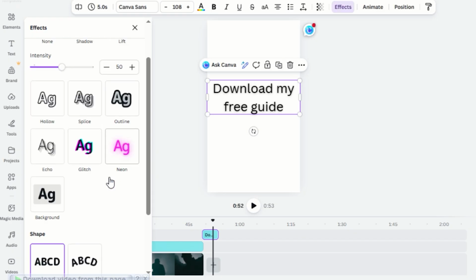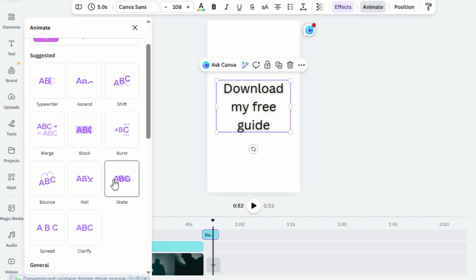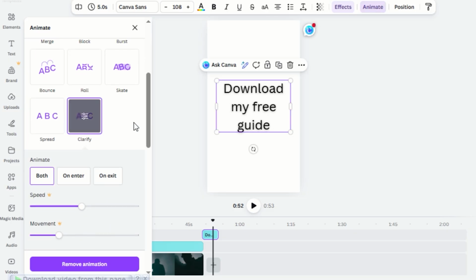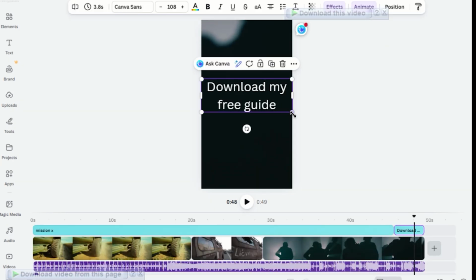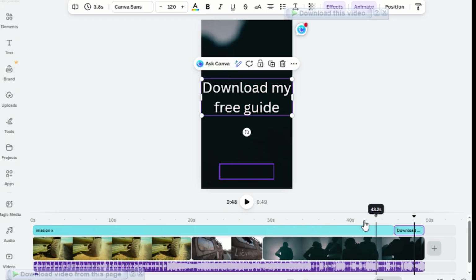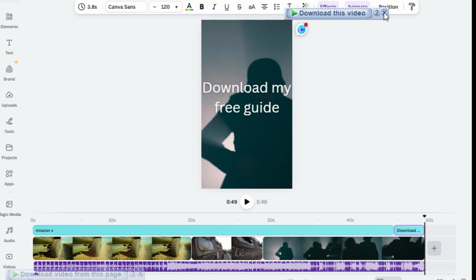The text is then resized, stretched across the desired duration, and adjusted visually so it fits naturally with the rest of the content. A background effect can be added to improve readability, especially if the video behind it is busy. Once resized, the text snaps neatly into place and aligns with the rest of the timeline. Now there's a clear call to action at the end of the video, prompting viewers to download a free guide.